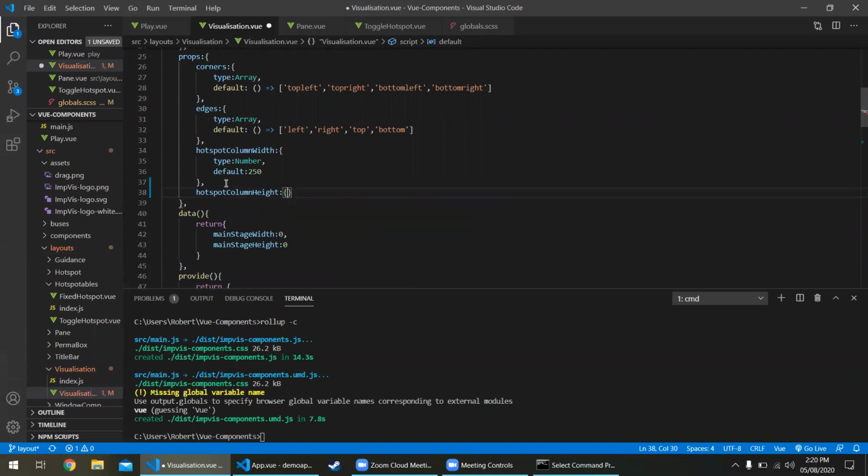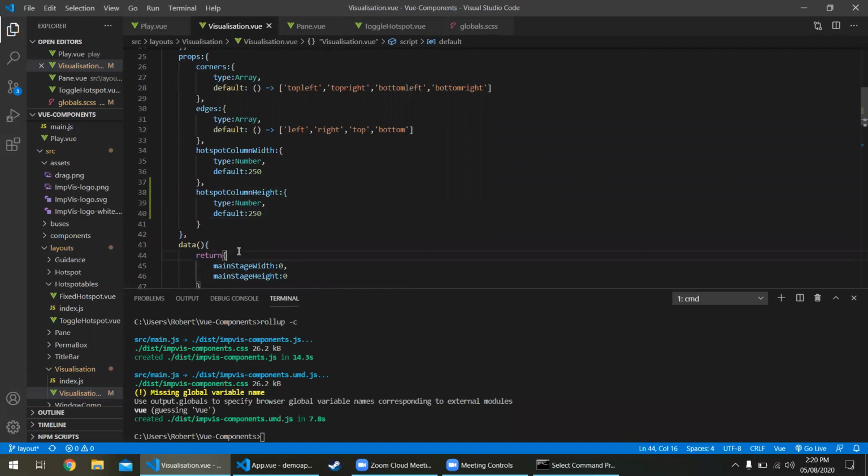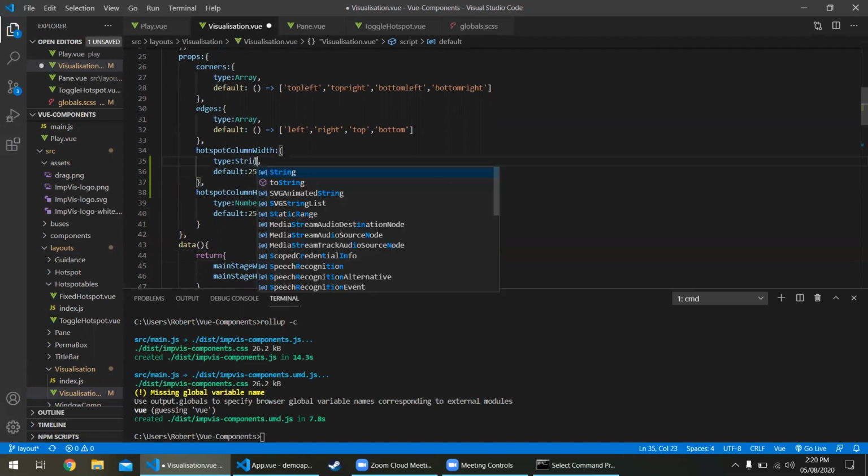Sorry, I'm actually just developing. This is not SASS anymore. This is just me remembering I need to add in something. Cool. In fact, I might make this a string, to be honest.